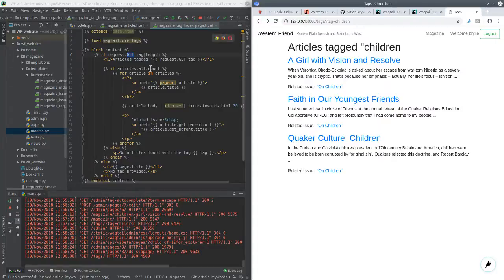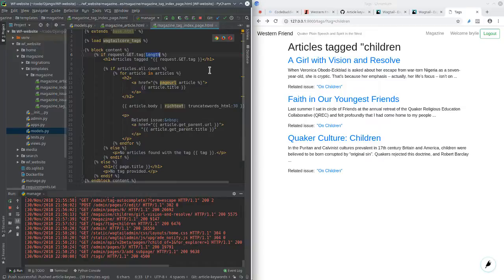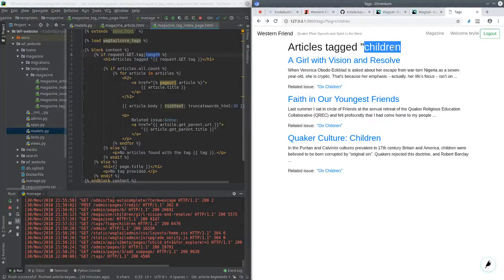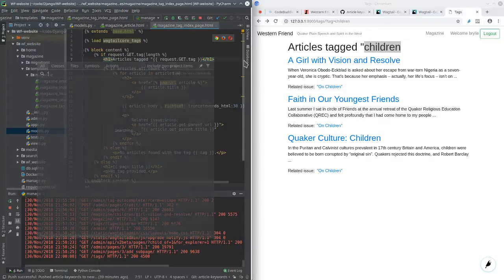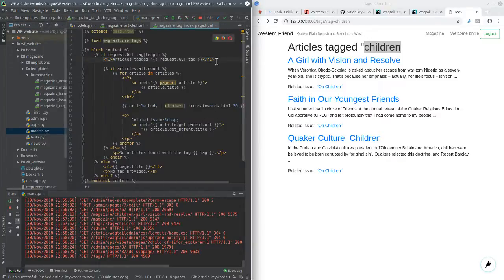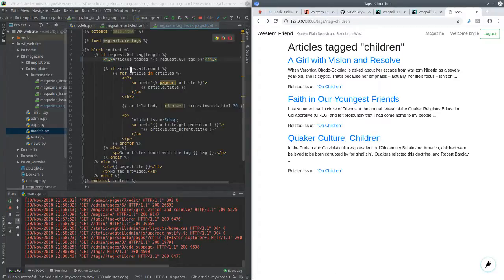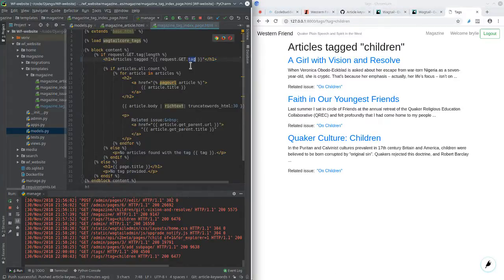But if a tag was provided, the length will return a number. If it's 0, that's falsy. If it's more than 0, then it'll render this block. I need to fix this, and I'll just do that real quick. Oh, come on. Essentially, we print the tag as a header 1.